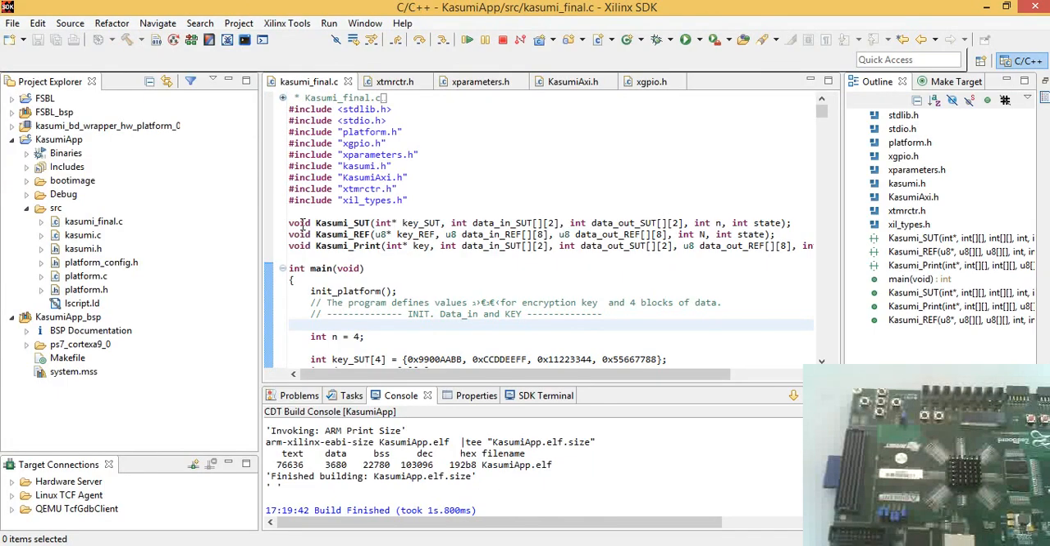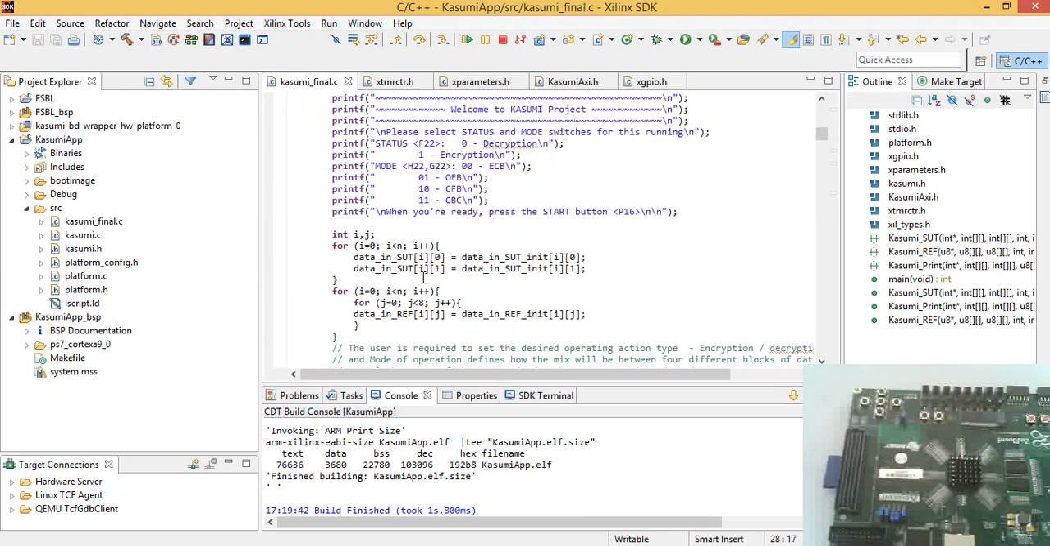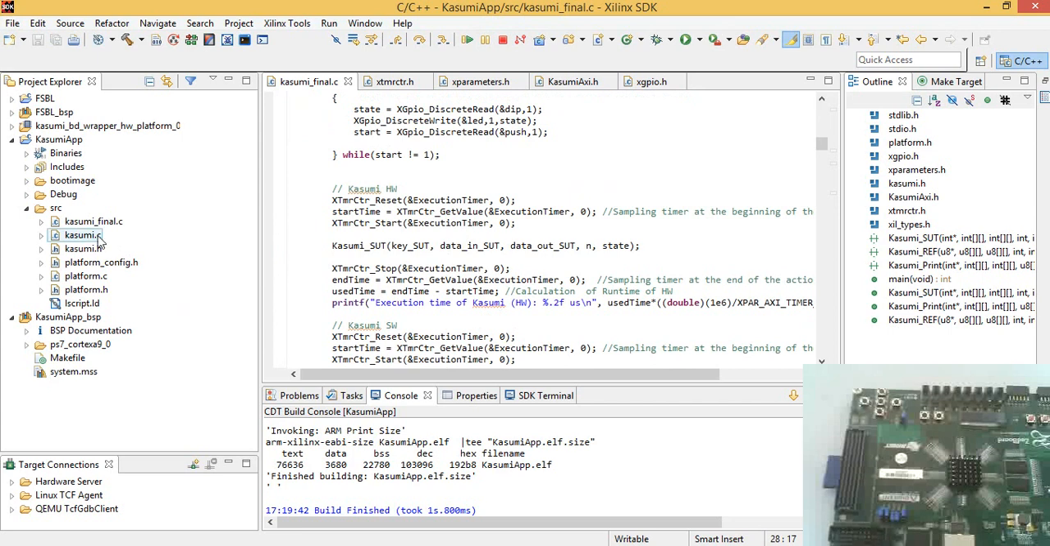In the SDK, we wrote a C program that runs the Kasumi design, the reference code, and prints the results. Also, we create a boot file by using the FSBL project, so we can boot from the SD card.